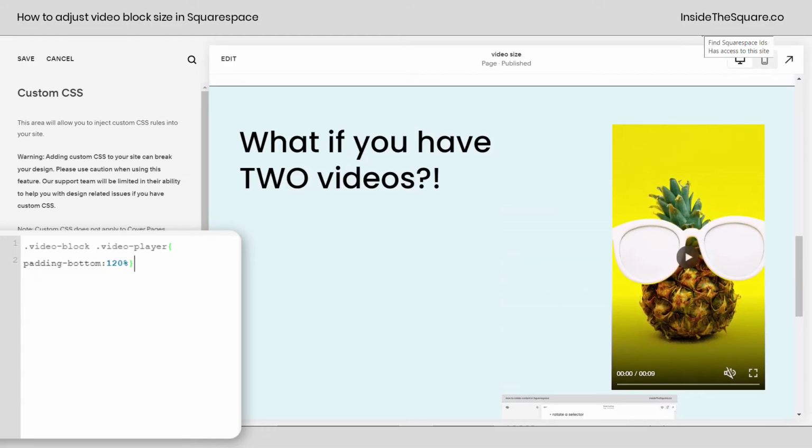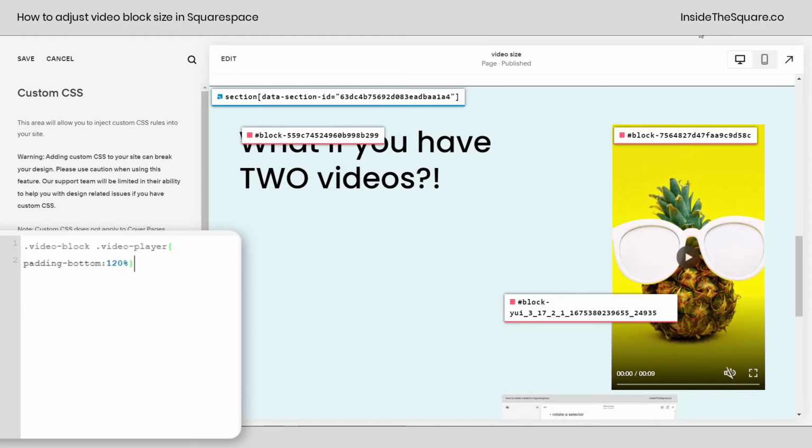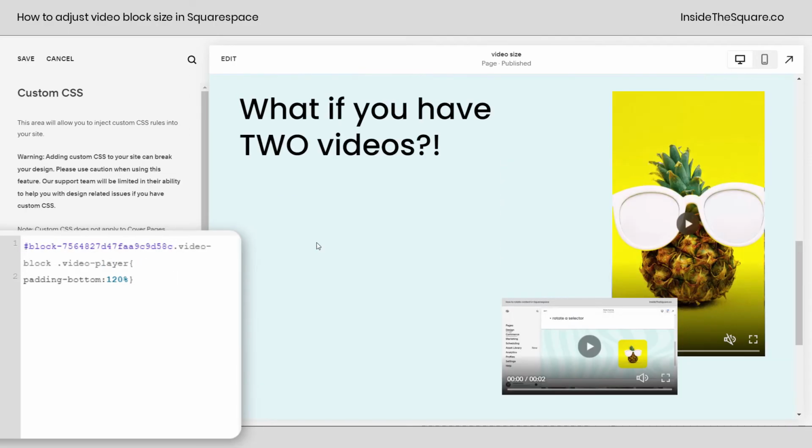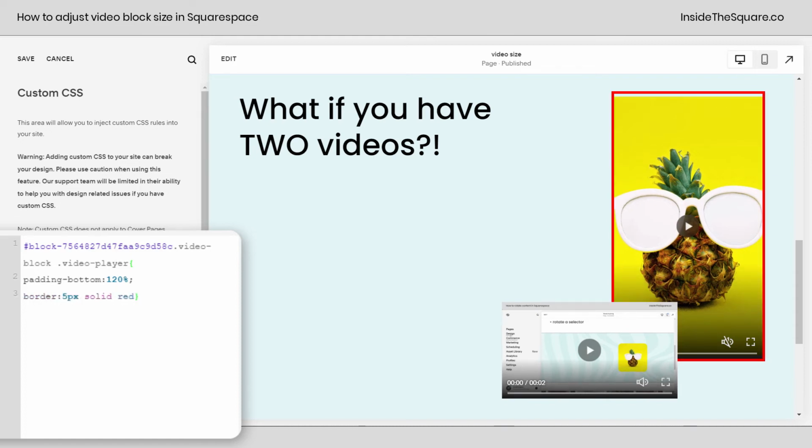I'm going to click on a Chrome extension I have. This is a free Chrome extension. I'm not affiliated, just a fan. And I'm going to grab the block ID for this video of Gus the Pineapple. And at the very beginning of my code, I'm going to paste that block ID. And now you'll notice that this video is in the right ratio. This video is in its original. Let's go ahead and give this a border so we can see the difference here. I'll say border 5px solid red, and now that video has a red outline. This video does not, because we isolated it with the block ID.